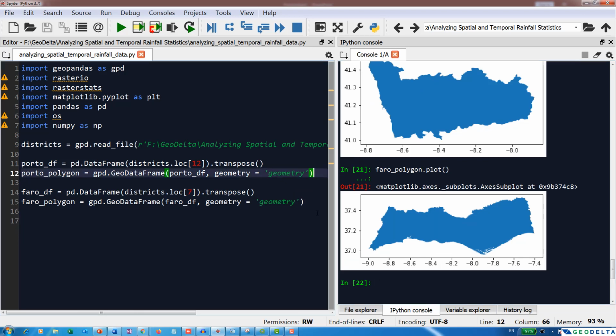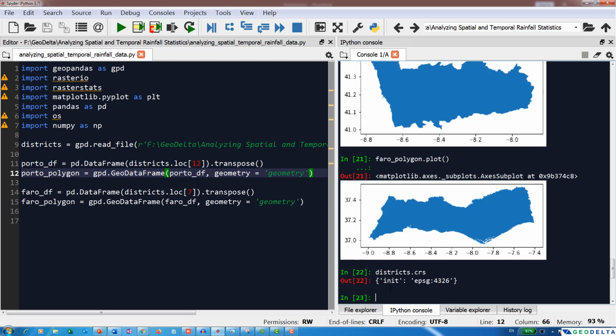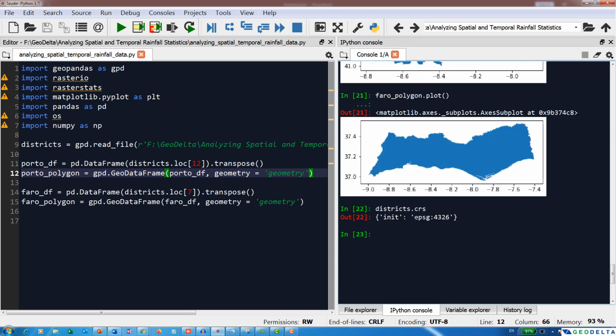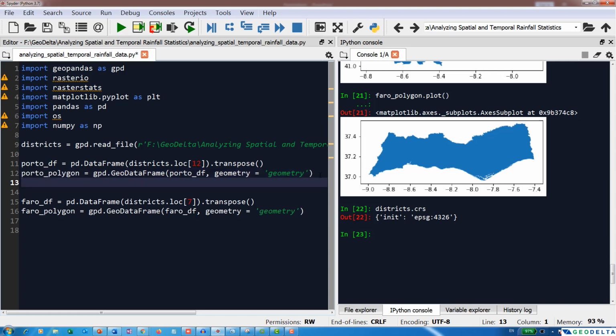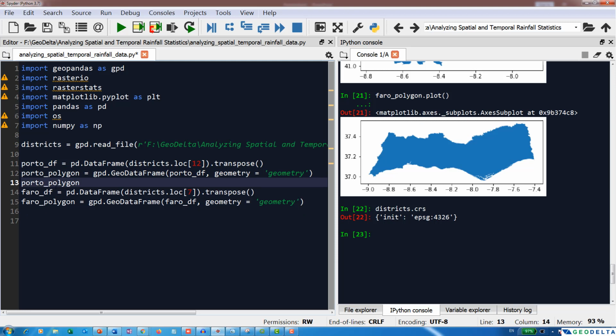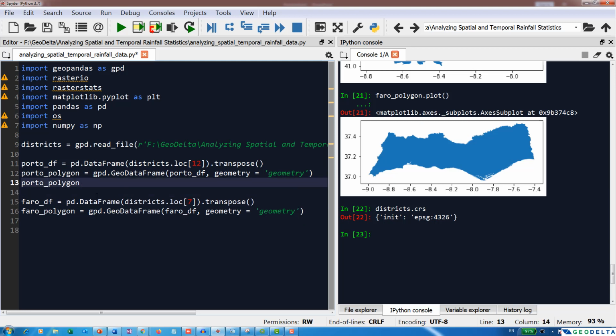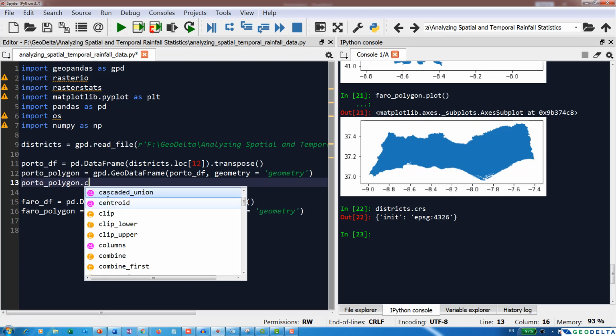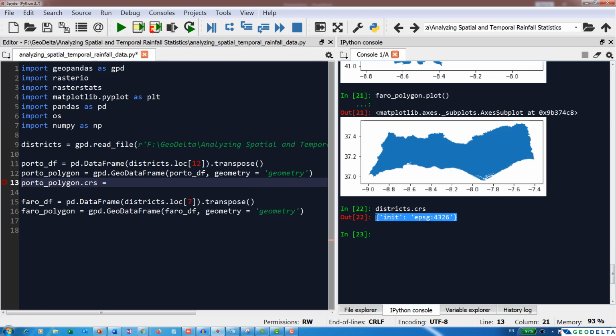Alright, so that's out of the way, but we still have to specify the coordinate reference system, because by default this doesn't have its own coordinate reference system. If I check the coordinate reference system of districts.crs, you can see that it's in WGS 1984, which corresponds to the EPSG 4326 coordinate reference system. I'm going to assign the same coordinate system to these two GeoPandas GeoDataFrames as well. The way to assign a coordinate reference system is you specify the name and say CRS, and I'm going to assign the same CRS as districts.